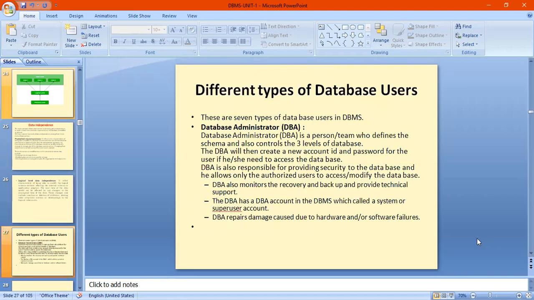So the next topic is different types of database users. There are 7 types of database users in DBMS. So we have to know the users, the view level. What are the different types of database users? The first one is the database administrator. It is called DBA.